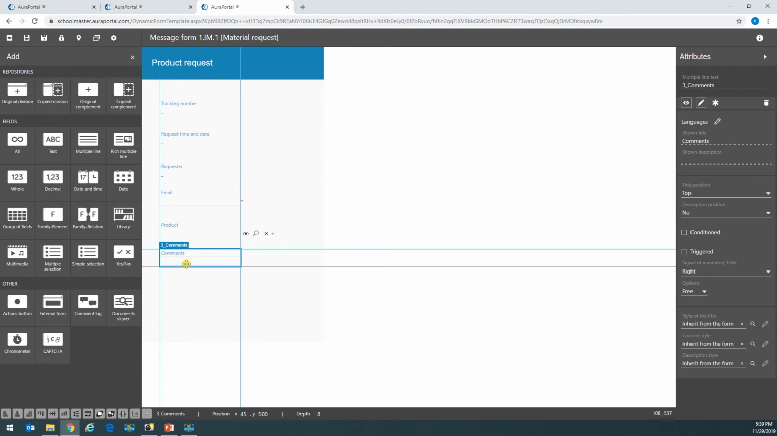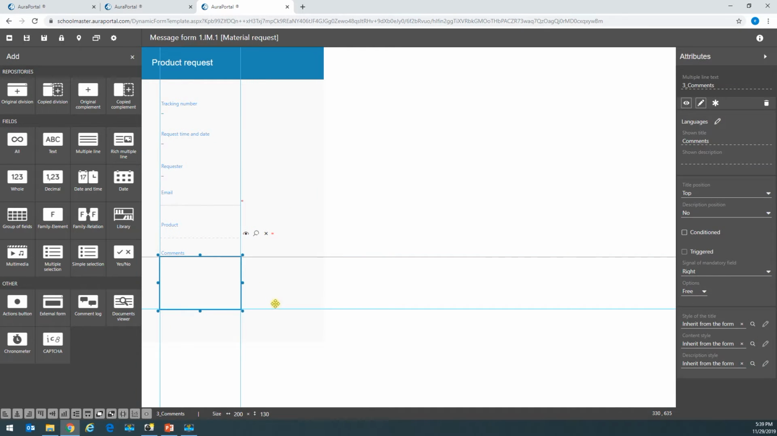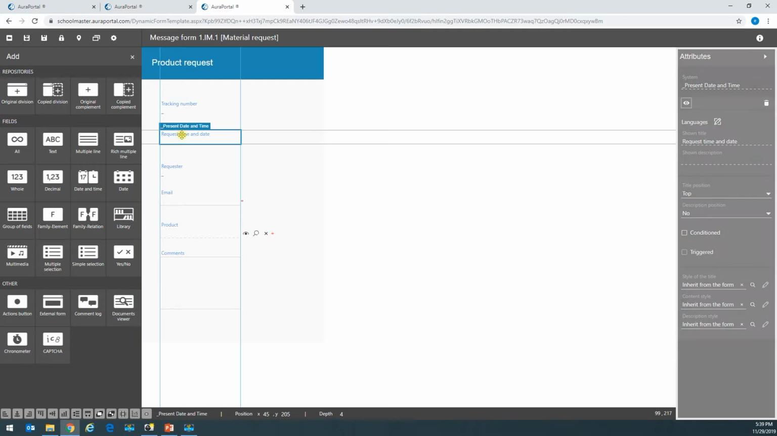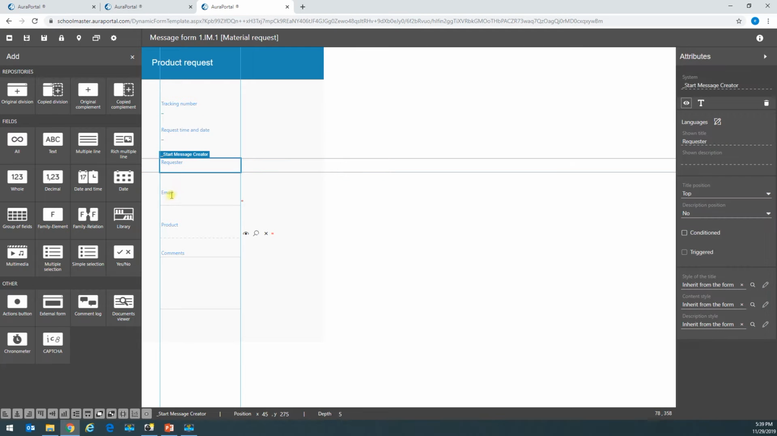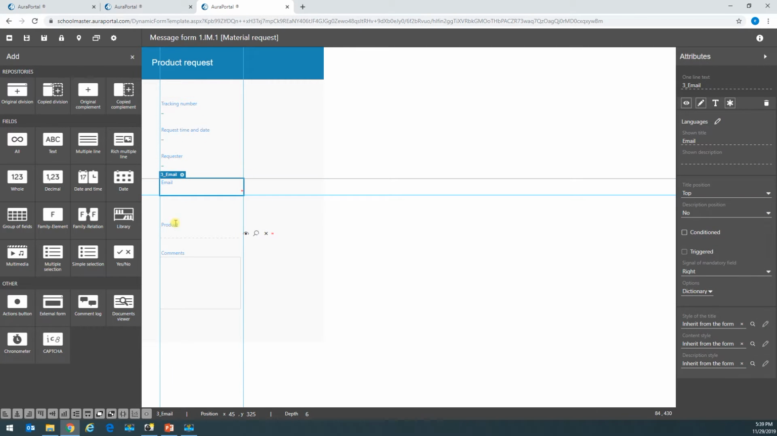Okay, so here we have our multiple line field. You can see everything is quite easy to display, to move. I can move it with my keyboard. I can move it with my mouse.